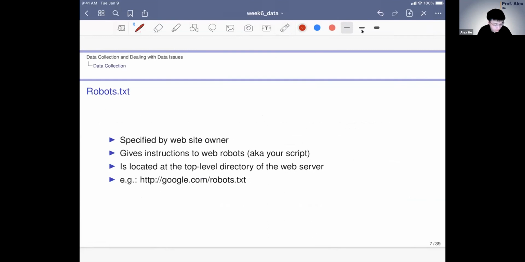Okay, just a couple more logistics before we begin. There's also a file that you can see for actually all the websites that's called robots.txt. This is an example for Google. In there, you can see some instructions and some information that you might need.